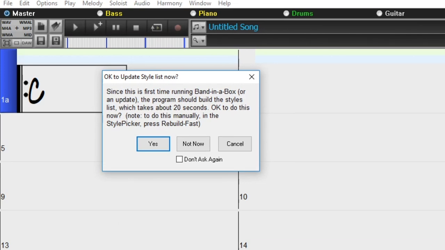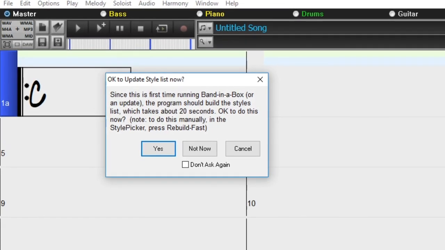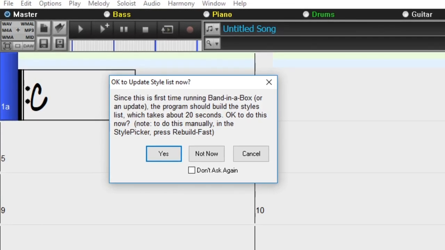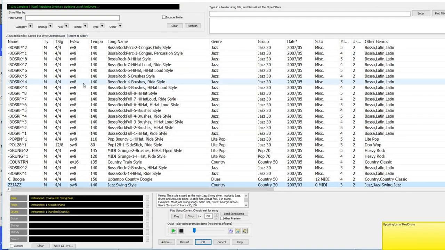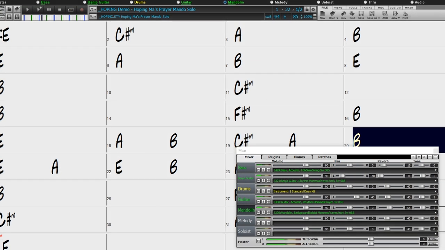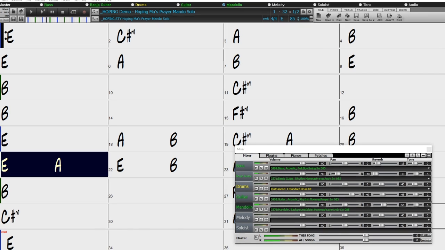And there is auto-updating for new content at boot up. When new content, such as styles, RealTracks, or RealDrums, have been added to Band in a Box, it will detect this at boot up and display a message. If you respond yes, the style picker will open and rebuild the list of the styles, RealTracks, and RealDrums. This is something that occurred previously in those separate dialogs, but only when you opened those dialogs yourself. Now it gives you the option right at boot up, which means you can get that taken care of right away, so it won't interrupt your workflow later on.